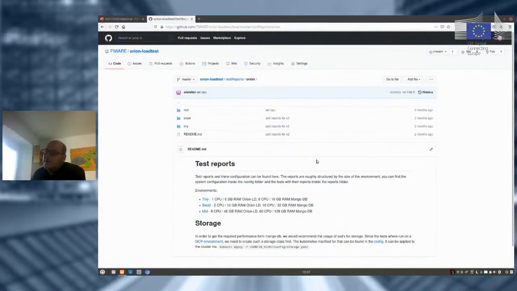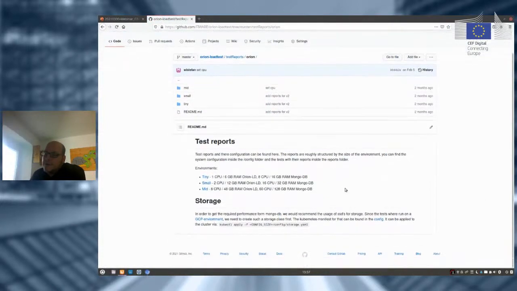Right now, we already tested installations of 3 different sizes, focusing only on the Orion Context Broker and the connected MongoDB. We call them tiny, small, and mid, sizing from 9 CPUs and 22 GB RAM at tiny, up to 68 CPUs and 176 GB RAM for mid. Be aware that the complete production cluster will be bigger, since the resources for load testing, monitoring, and alerting, and also the Kubernetes master nodes are not included here.